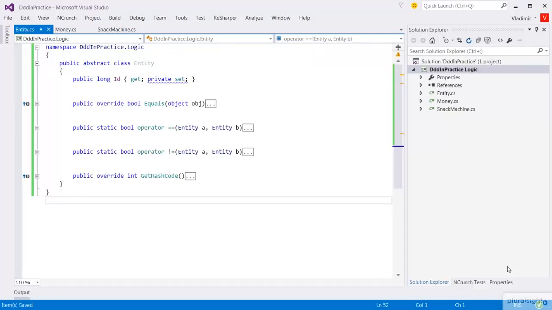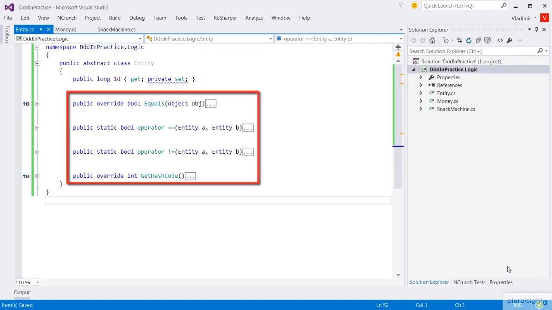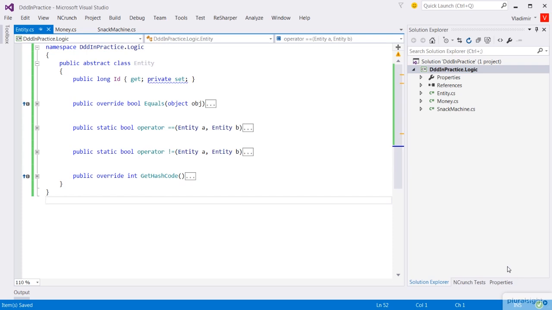Here is the actual code for the entity base class. You can see it contains an identifier and equality operators. Let's walk through it together. As we discussed earlier, entities have their own inherent identity. The best way to represent this identity is to introduce a separate member, the ID property.